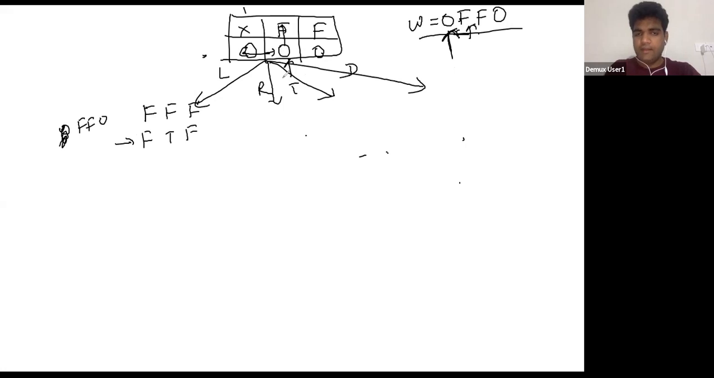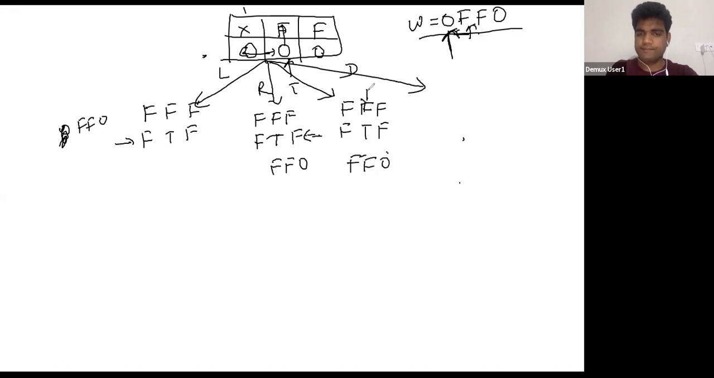If you take a right, then you will have the same FFF, FTF, FFO, but you will be here now. If you take top, you will have the same FFF, FTF, FFO. You have to search, you will be here. And when you take down, you will have FFF, FTF, and you will have FFO, but you will be here now. So let's talk about this case.